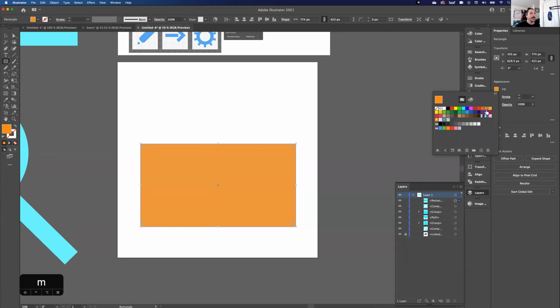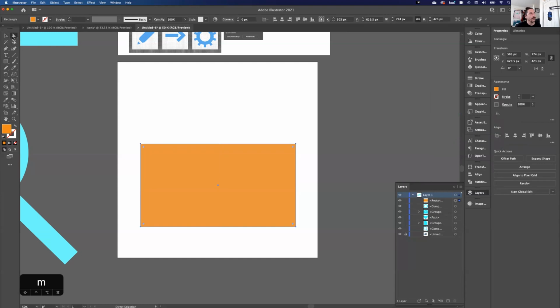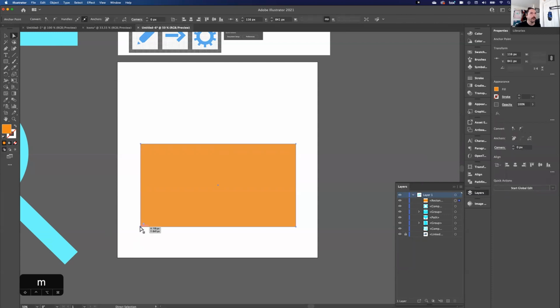Okay. And what we're going to do is bring the corners in to create that. Is that a trapezoid? Yeah, it's not a parallelogram. So we're going to use not the selection tool, but the direct selection tool, which is A on the keyboard. And you want to click on just the bottom left corner.